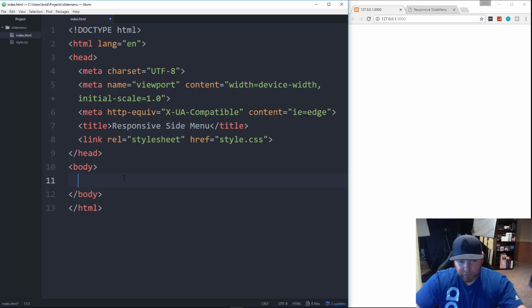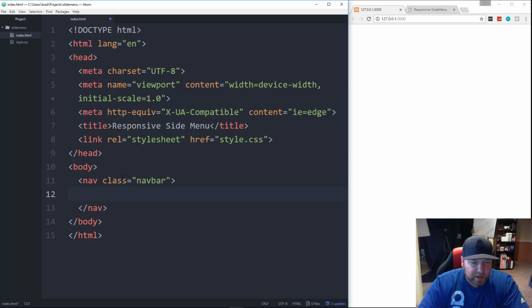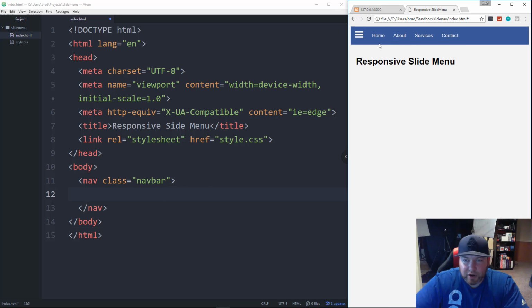But we're going to start off with just creating a nav tag here, and we're going to give this a class of navbar. Okay, and I'm just calling it navbar. I tend to use the class syntax from Bootstrap. I don't know why. I guess because I use Bootstrap so much that I just tend to be comfortable with those class names. So inside our nav here, let's just take a look at the finished product. So this whole thing is the navbar, right?